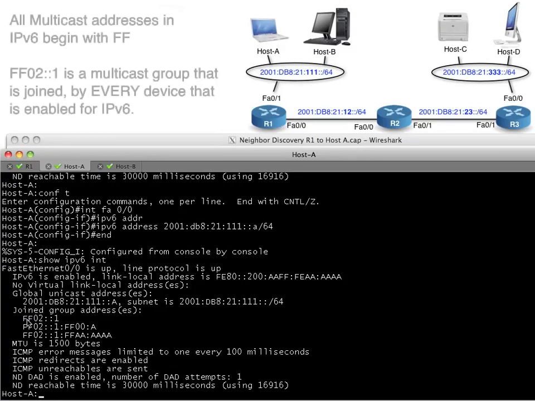It's FF. Again, the FF represents multicast, meaning that very likely more than one device is listening. And the ::1 at the end represents any IPv6 speaker. Meaning if we put a Linux box, an IBM box, a Windows box, an Apple, anything on this network that speaks IPv6, it's going to automatically join the multicast group of FF02::1. So what would happen if we tried to ping that address from R1?